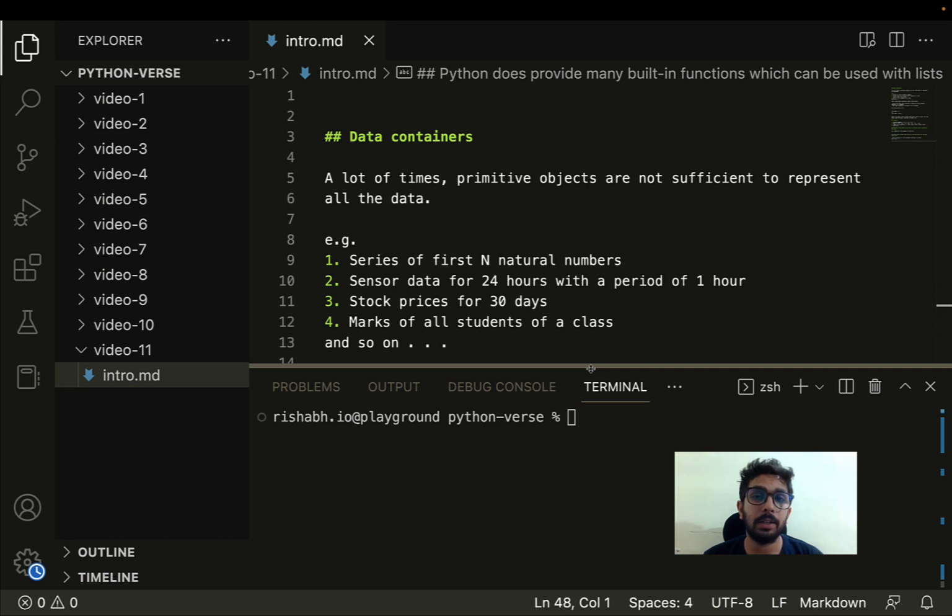Now what are data containers? Well, a lot of times primitive objects are not sufficient to represent all the data. Primitives like integer or numeric values, float values, string values or boolean values are not sufficient. What are the examples of such data?